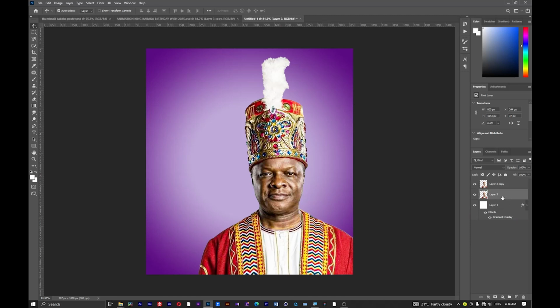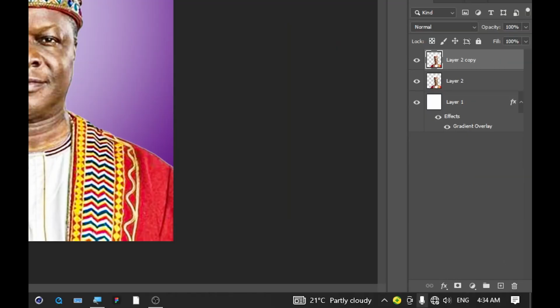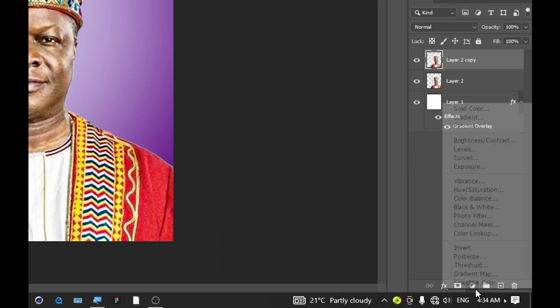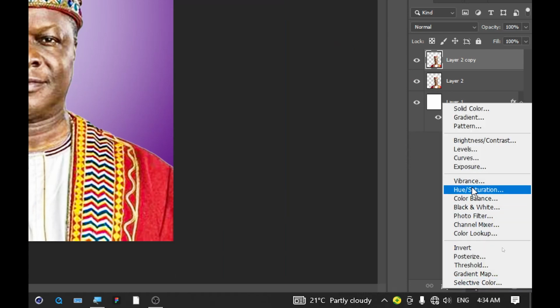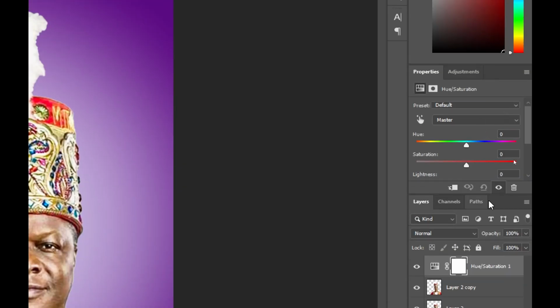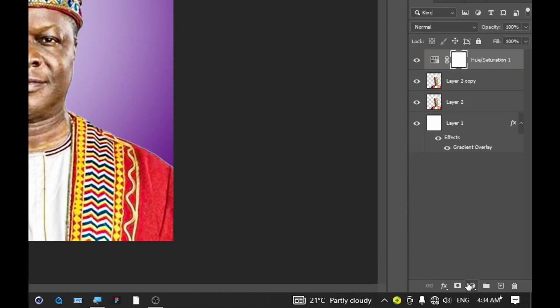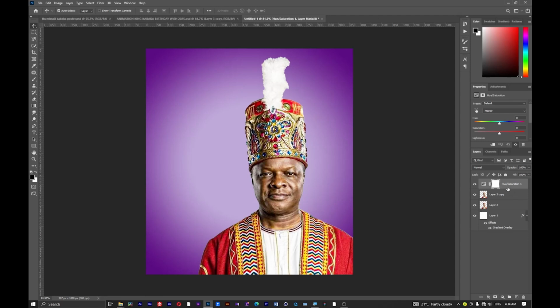So we need the downer layer. Before the downer layer, let's first use this copy, the upper one. So what we do, we come down here, go to the hue, double click hue, and we are going to lift up the hue and change the color for this photo. So we put it in black and white.